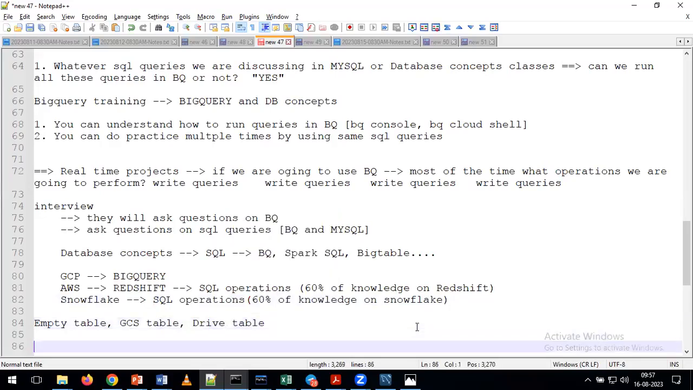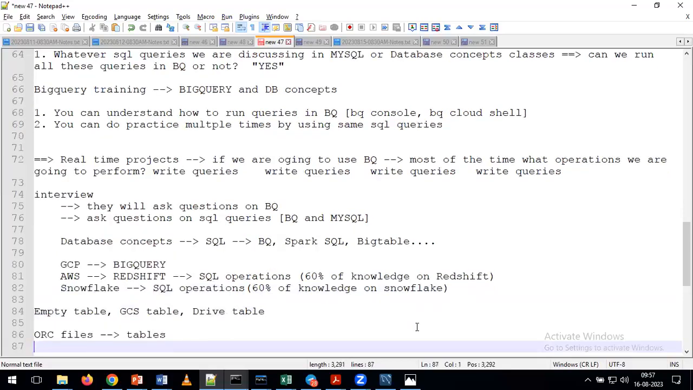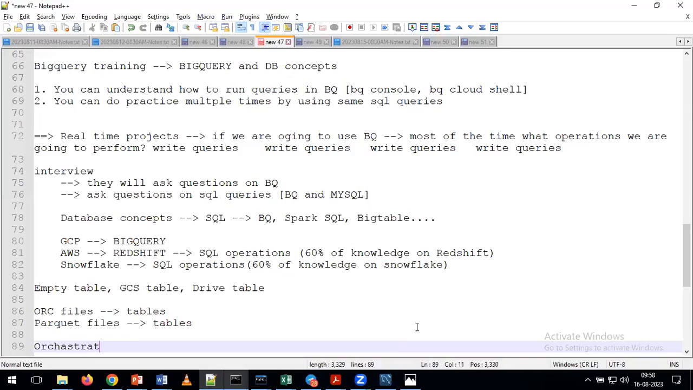But if you work in real time, we are going to load data from ORC files to tables, and load data from Parquet files to tables, and we are going to orchestrate all these loading operations. What is the meaning of orchestration at a high level? We schedule all the jobs: job 1 created, job 2 created, job 3 created. Job 1 I want to run every day morning at 10 AM. Job 2 I want to run every day morning at 11 AM. That we call orchestration. So these topics fall under the remaining 40%, or we can say architecture.